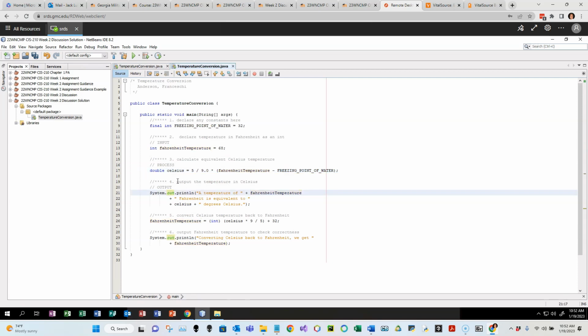The fourth step here, output the temperature in Celsius. So we learned in week 1 we can use the System.out.println to output some data. So that's why we're using this. And we can concatenate a bunch of data together using this plus operator. So it's going to print out this string, and then it's going to print out whatever the value inside of Fahrenheit temperature is. Then it's going to print out this string, and it's going to print out whatever the value inside of Celsius is, and it's going to print out this string.